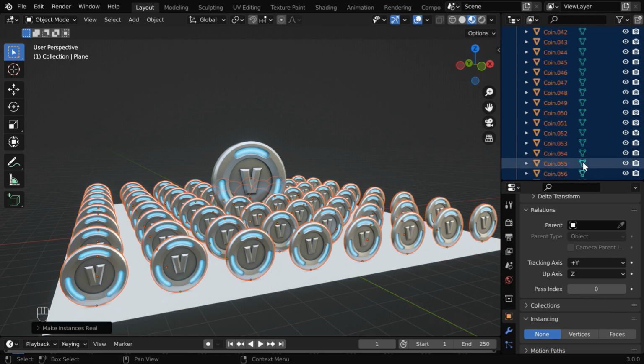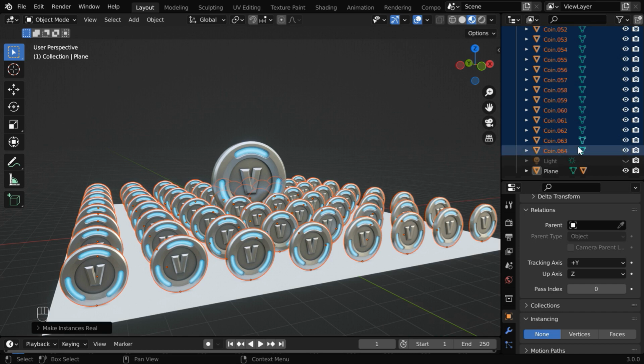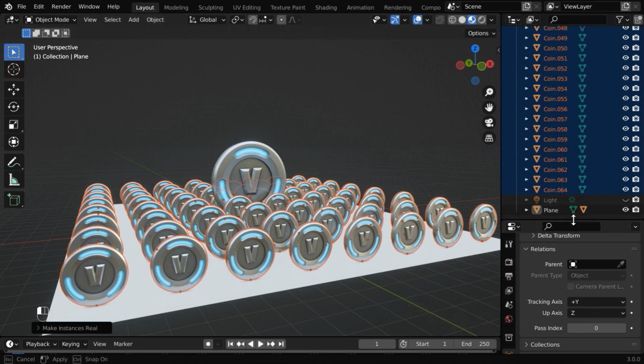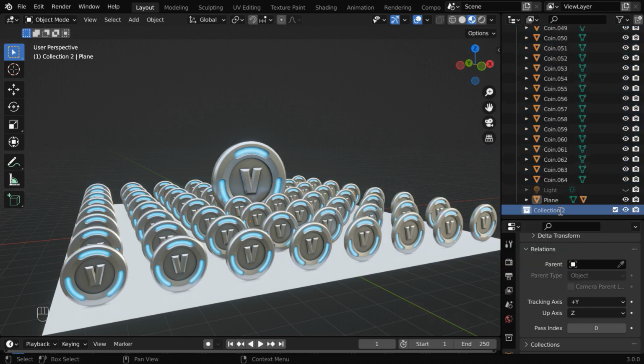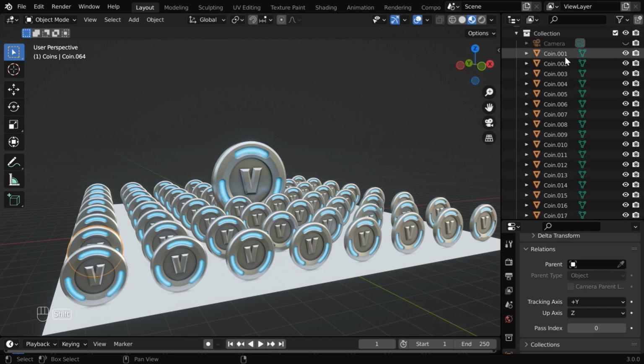If we check the number, we'll see that there are exactly 64 objects, so all the parts of a single coin are kept together as one single object. In order to manage these coins better, you may like to move them into a separate collection. So let us create a new collection. We will rename this, maybe as coins.